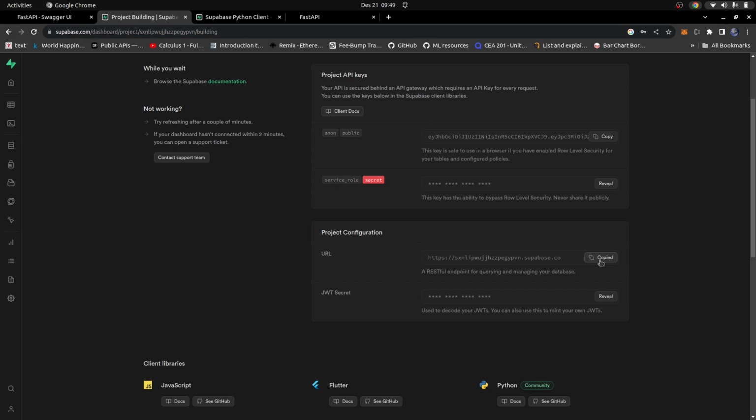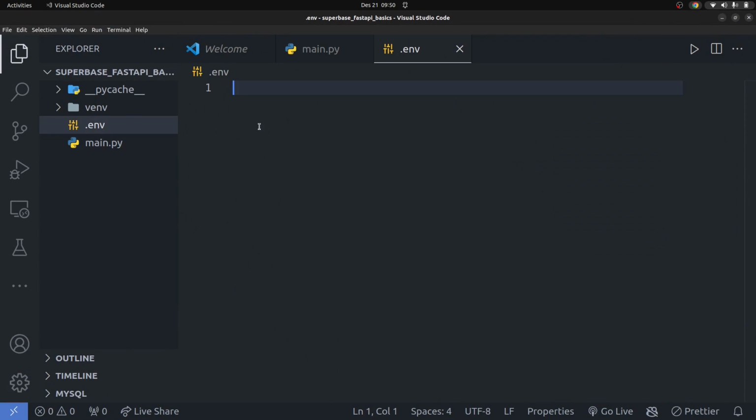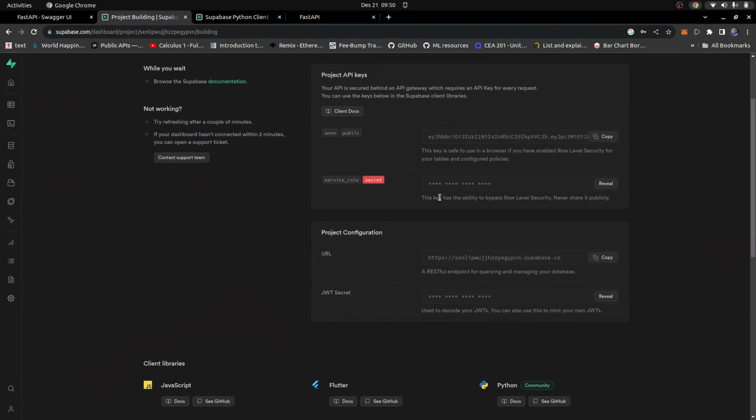So let's copy the URL, which is this one right here, and I'm going to go back into my env file, and I'm going to create a key right here. So I'm going to say SUPABASE_URL equals, and paste in that URL. Okay, I'm going to delete all this after the video, so I don't think you can use mine.